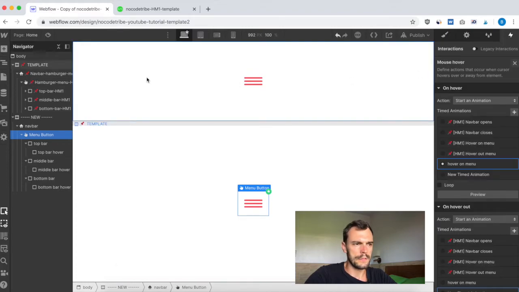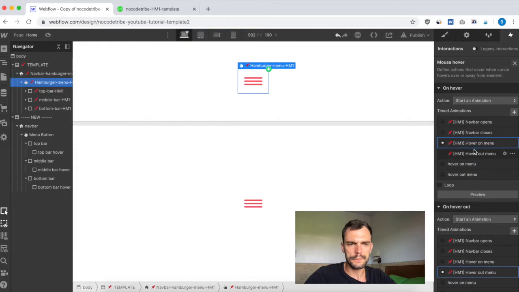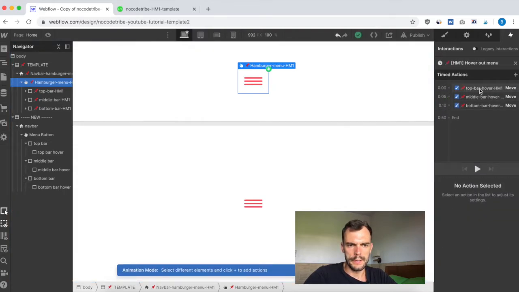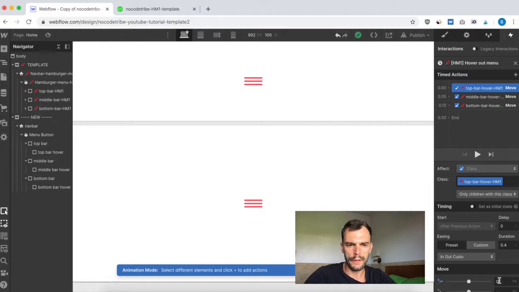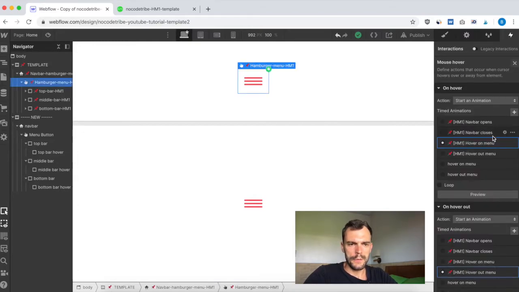I'm gonna close this and go to the template, see what's going on. So on out, what do I see? I see the top bar hover, middle bar hover, and bottom bar hover. They are all moving back to 0 with 0.4 seconds. And this is a delay for the middle and bottom one, like on hover. So that's gonna be pretty simple.